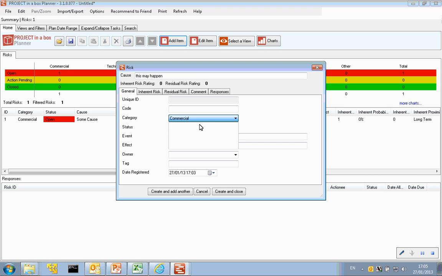So the category is from a pick list here. We have standard set of categories. These are the standard set in our default risk template. But you can in fact alter these yourself, assuming it's not password locked, using the file lookups, manage lookups element.